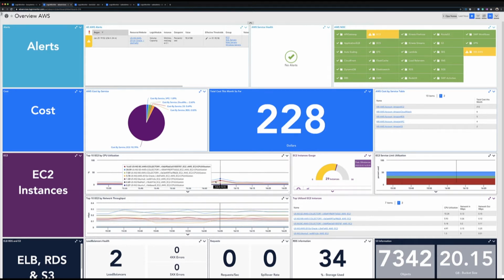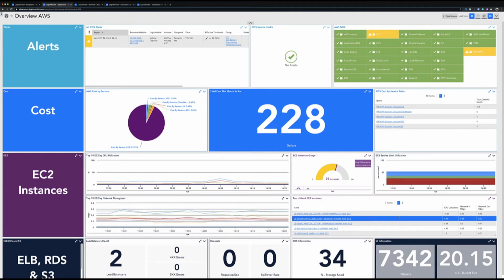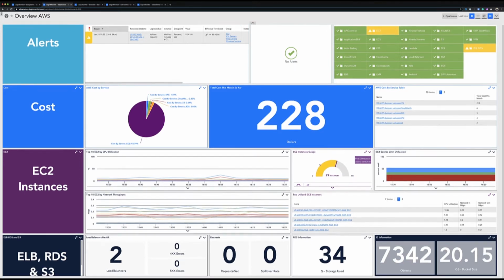You can see the top CPU utilization instances. You can have a table visualizing that same data with different metrics in the columns. You can have a gauge to see where you're at in your total instance usage. And if you have a limit of 50, then you can see how close you are to hitting your limit. At the very bottom, we have more specific data for different components within your application or AWS.